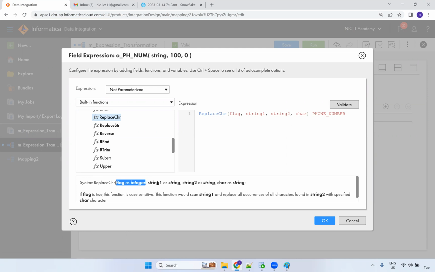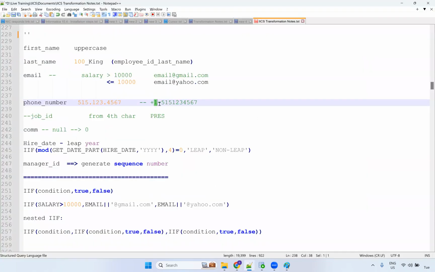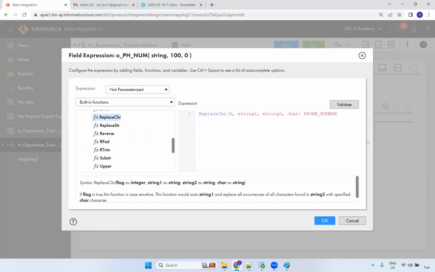Flag as integer, string 1 is the input string, and string 2 a string, character as string. Okay, flag. So what is flag? Case sensitive, case insensitive. See, this is case insensitive. 0 means case insensitive. For this scenario, no need to have case sensitive or case insensitive. Say for an example, what will replace character do? I want to replace, I'm telling that whenever I'm getting A, replace with X. Okay, I'm just informing you. You may ask the question, if I get small a, that is lowercase a, should I replace or not?